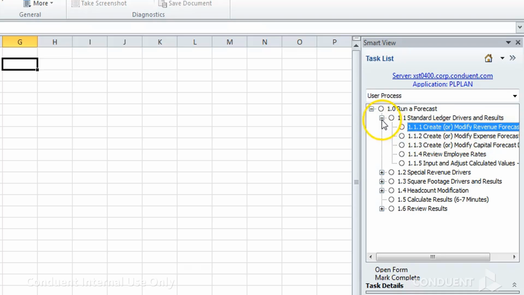All the various items on the task list can be accessed by double-clicking. We will go over their purposes in other videos. After double-clicking, a form will open in Excel.